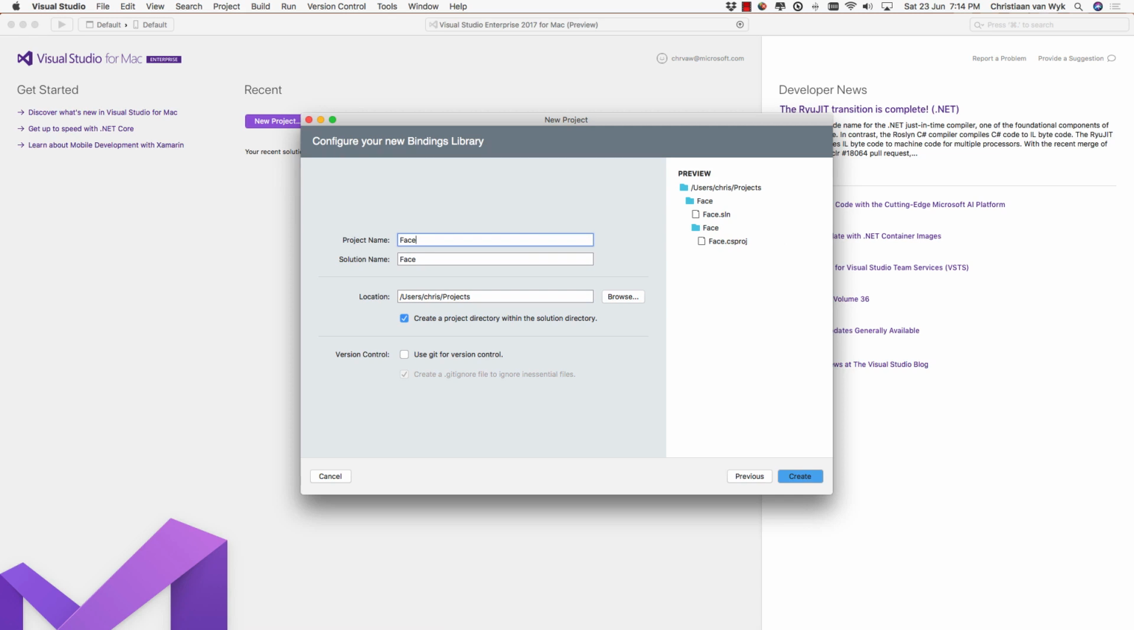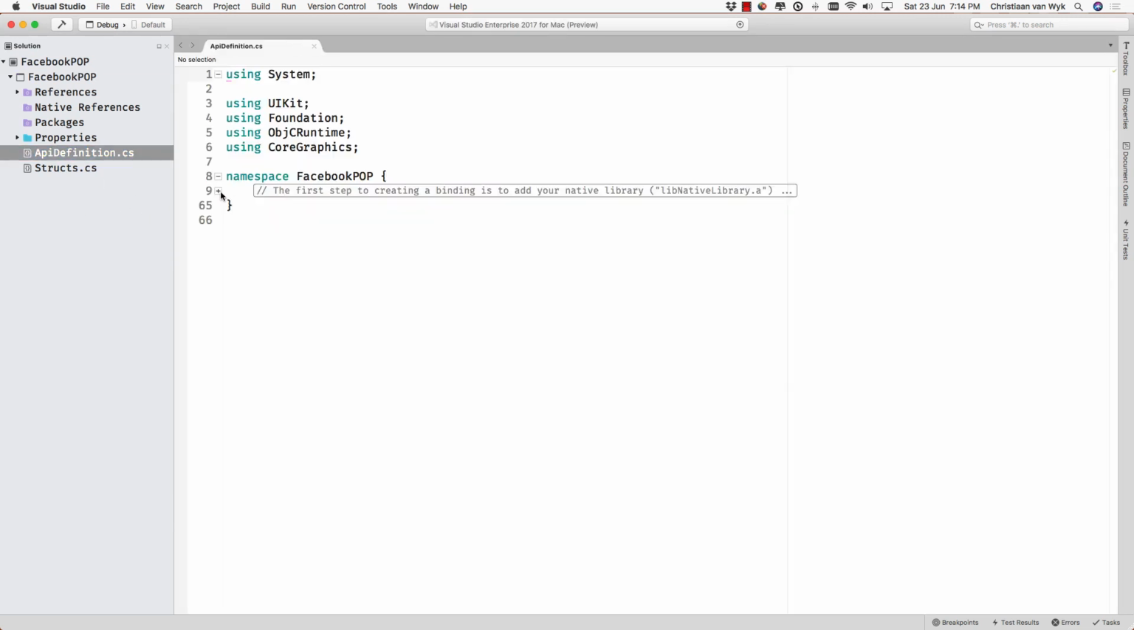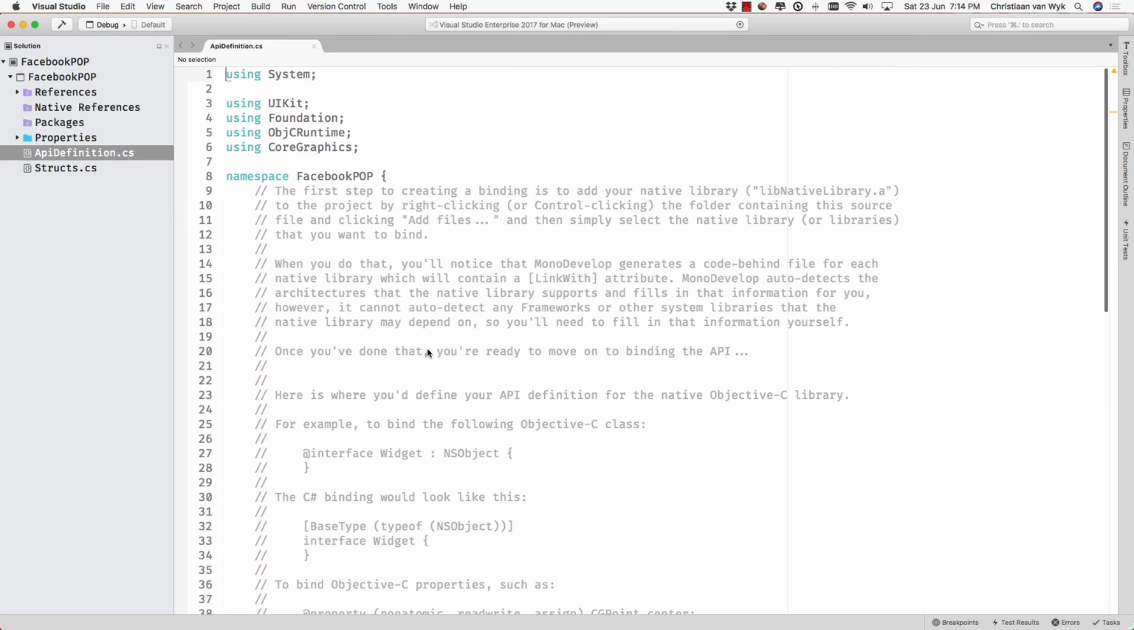Now, since we are using Facebook, I'll call this Facebook Pop, and this is going to match the namespace that I've created when I bound the library using Objective-Sharpie. I'll create this project within my projects folder, click on create, and then a template will kick in and create the basics for me. You'll notice that we have an API definition file, and there's a bit of code in here that's been commented out.